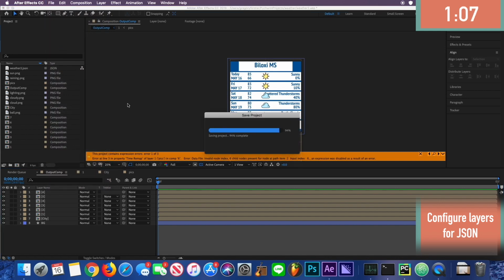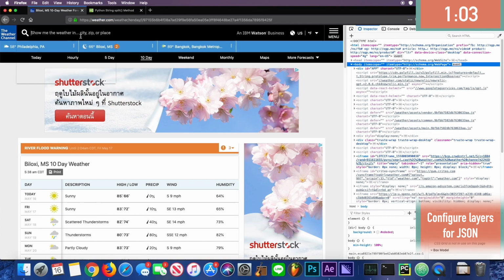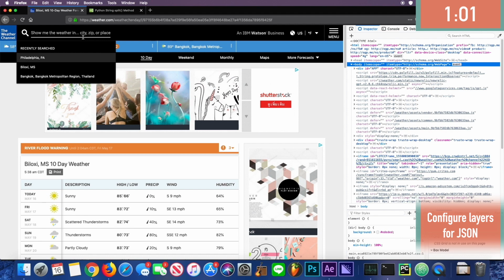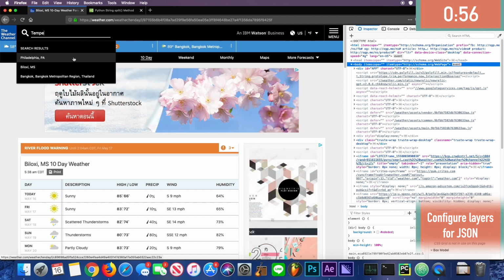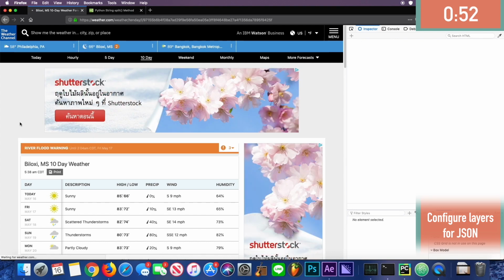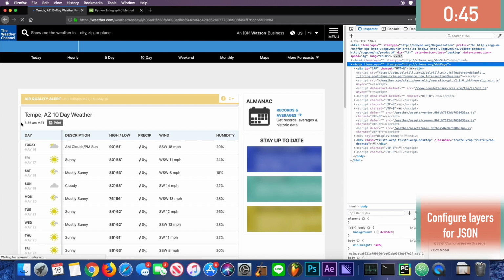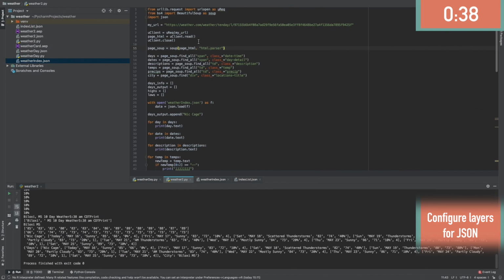So let's try again with a different city. Let's go to Tempe, Arizona. Okay. Let's copy that. Paste. And run.